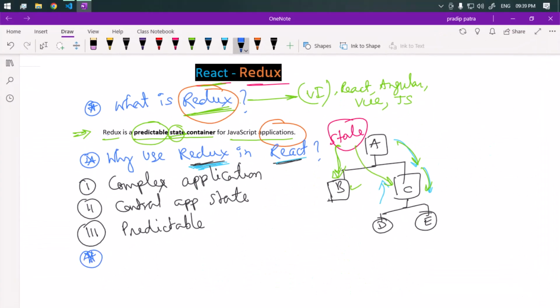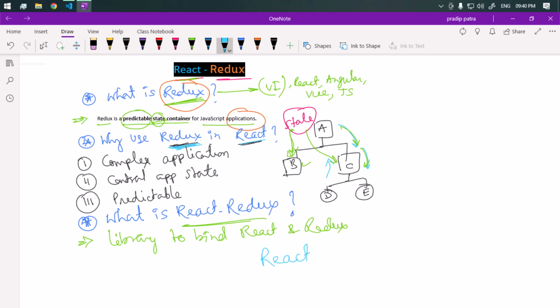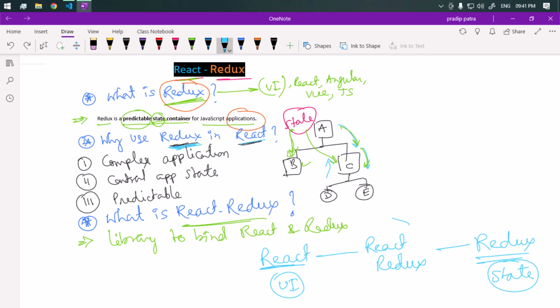Now the next question is, what is React Redux? React Redux is an official library to bind React and Redux. So we have React and we have Redux. React is a UI library, whereas Redux is used for state management. To bind React and Redux, we have the React Redux library. React Redux provides the necessary functions to integrate Redux into the React application smoothly.